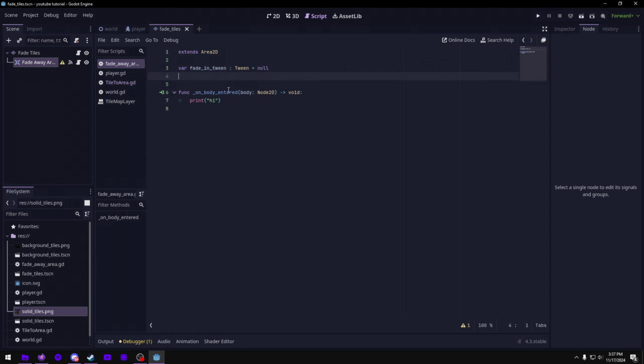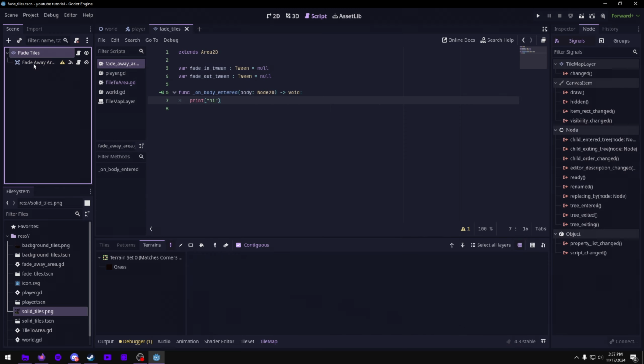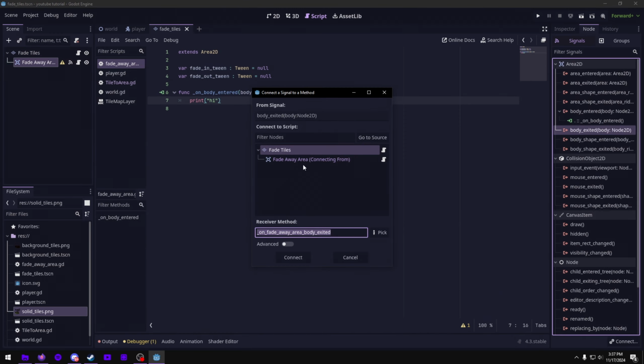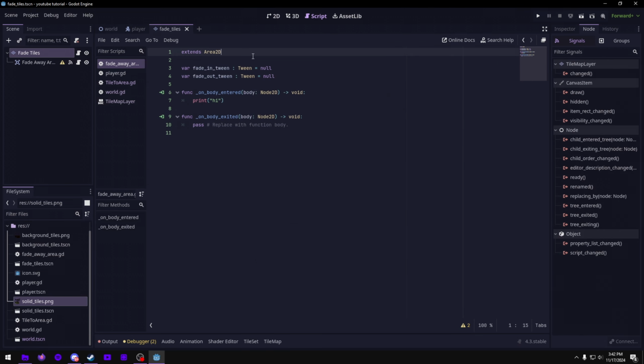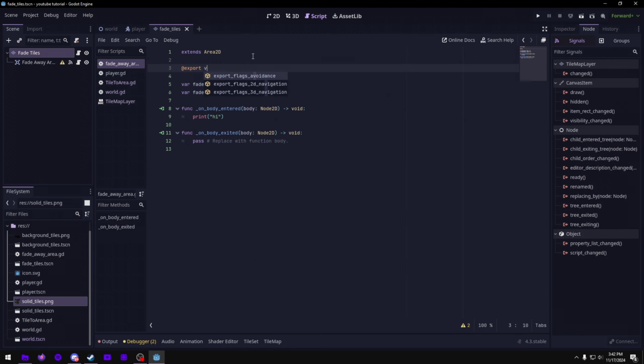And it's equal to null for now. Var fade out tween is a tween as well, and it's also equal to null. And we'll also need a body exited. We can also create an export variable. We can call this tile to fade, and it can be tile to area.